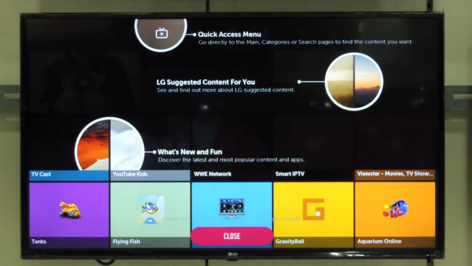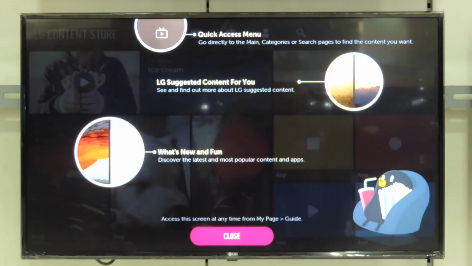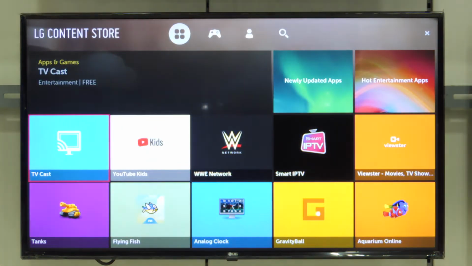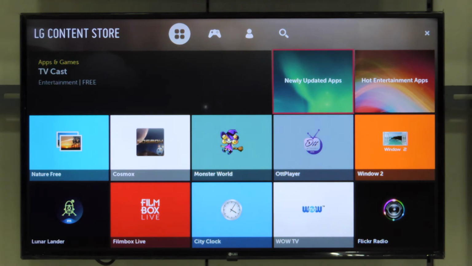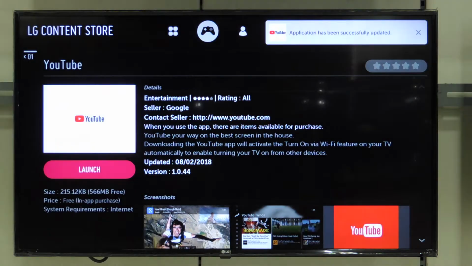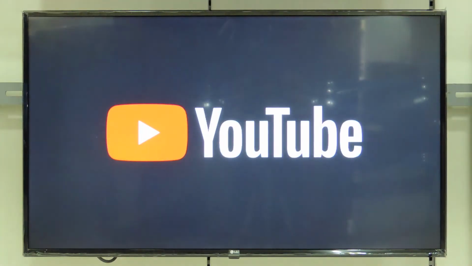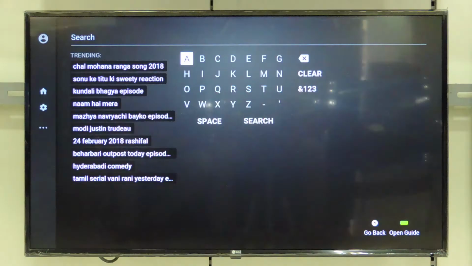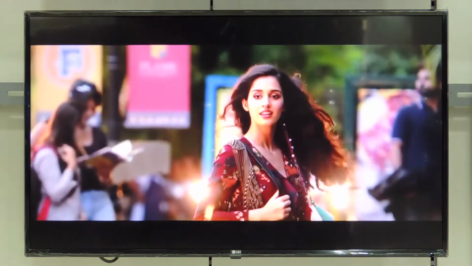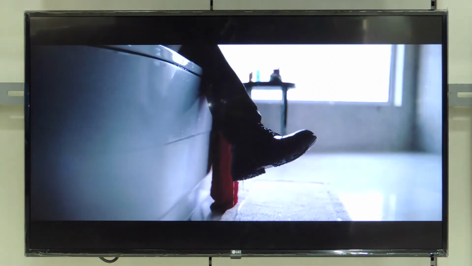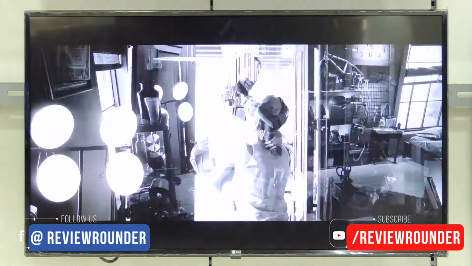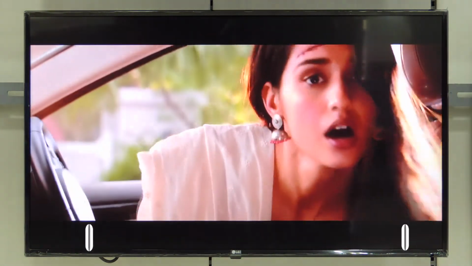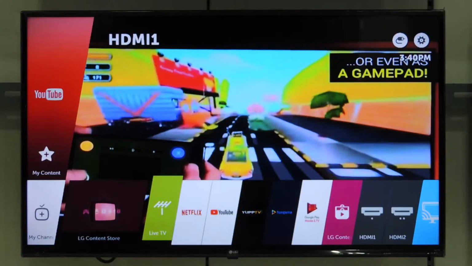Let us move to the LG Content Store. Yes, this is the LG Content Store. These are the inbuilt options: TV Cast, YouTube Kids, WWE, Smart IPTV, Games, etc. Now, let us launch YouTube and see the performance of it. The video output, clarity and audio were good. We'll check the options of it.